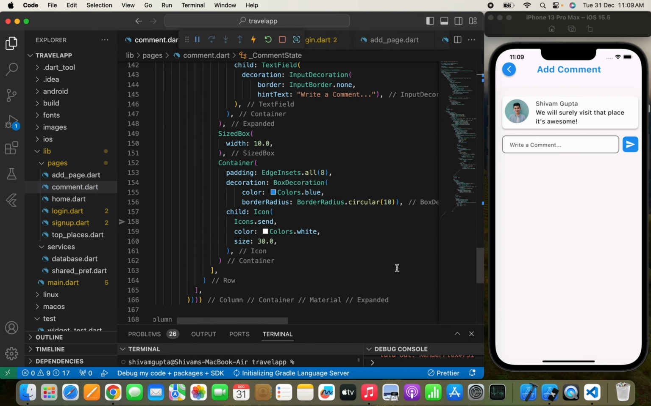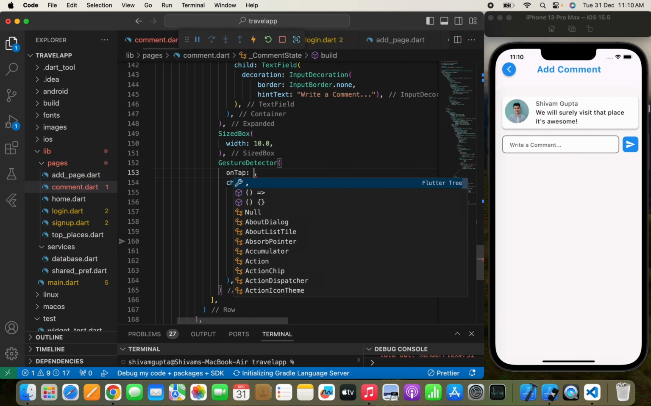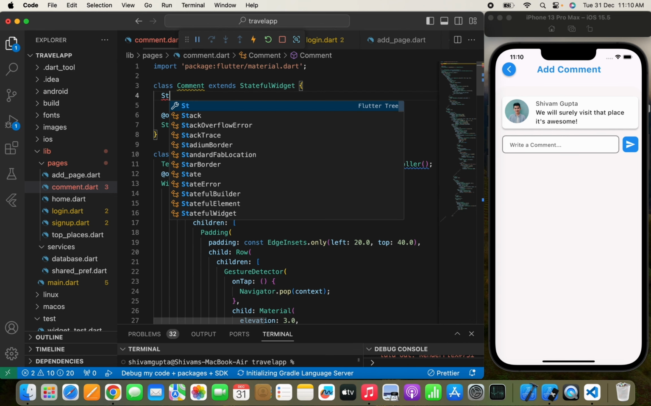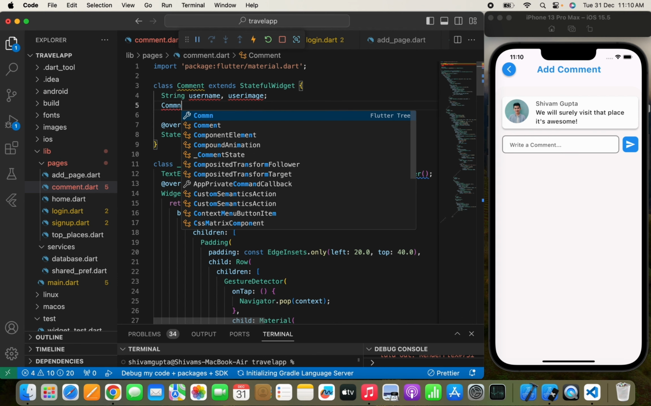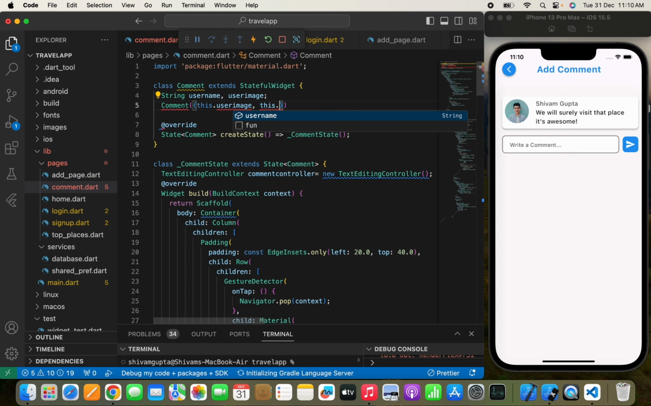So for that I need to wrap this with a gesture detector, and in the onTap method first I need to get a user image and his name. So I'll use a string over here, and first I get the user name. I'll write user name and user image, so that I can show the user image and the name, as you can see. And we'll just write a comment, and we'll call this dot user image and this dot user name. Yeah, here it is.